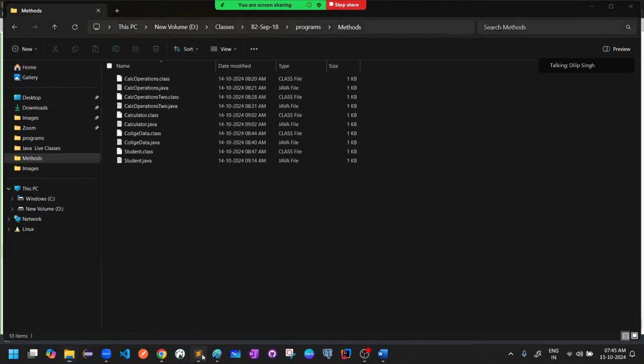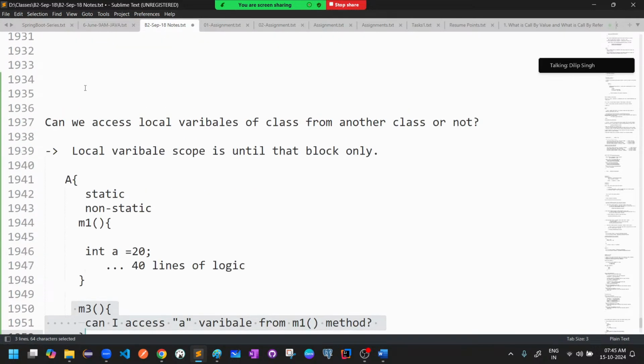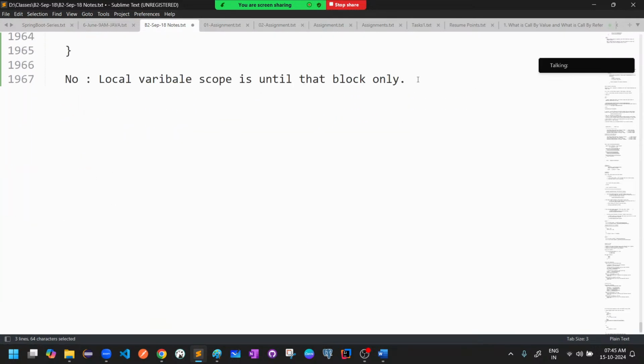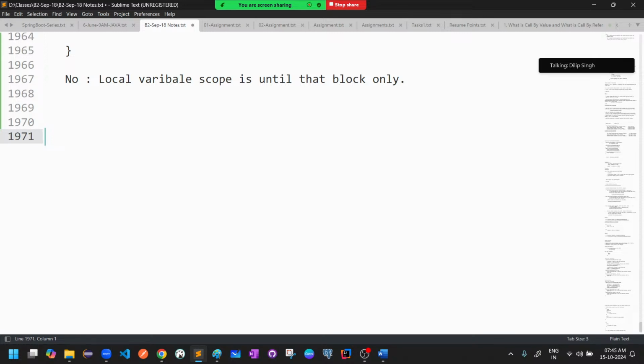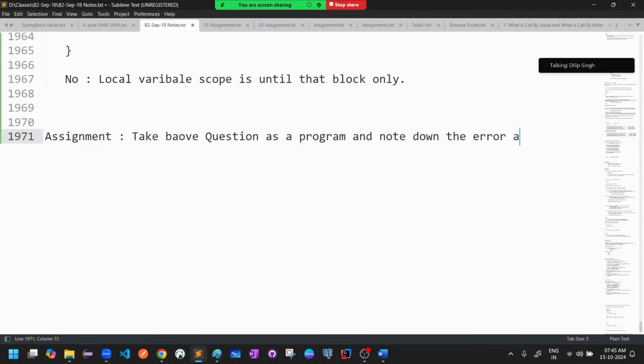Or else let's do one thing. Take it as an assignment and note your own answer. Take the above question as a program, note down the error, and know the answer. This is your assignment.